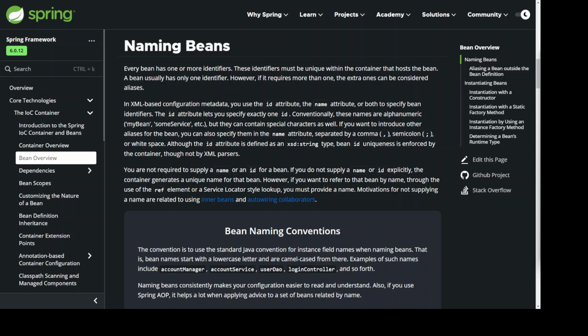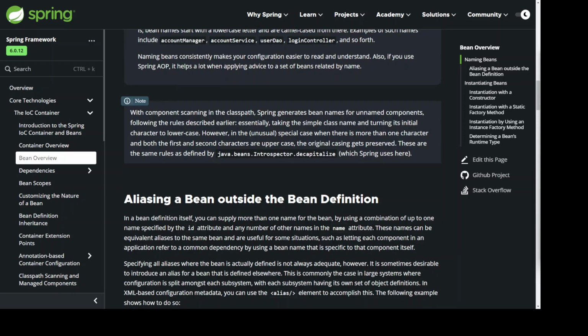Motivations for not supplying a name are related to using inner beans and auto-wiring collaborators. The convention is to use the standard Java convention for instance field names when naming beans. That is, bean names start with a lowercase letter and are camel-cased from there. Examples of such names include accountManager, accountService, userDao, loginController, and so forth. Naming beans consistently makes your configuration easier to read and understand.